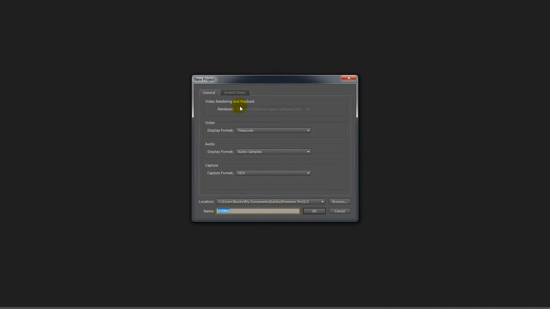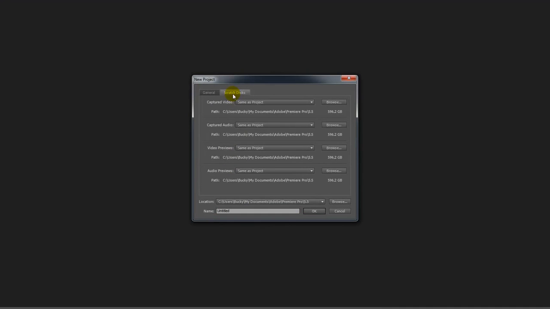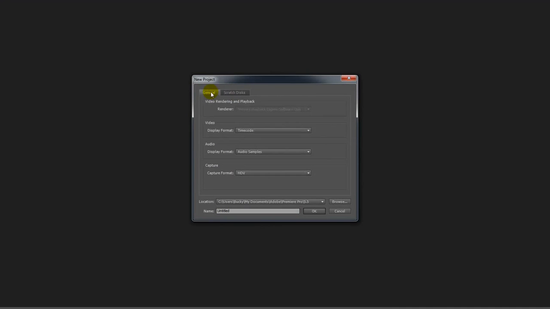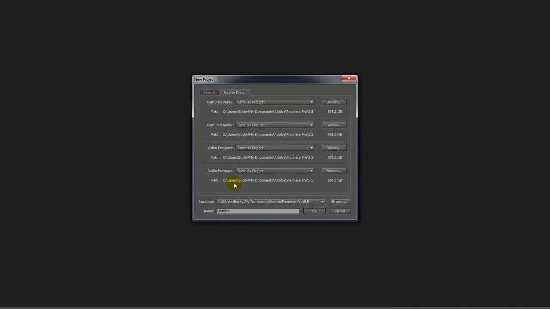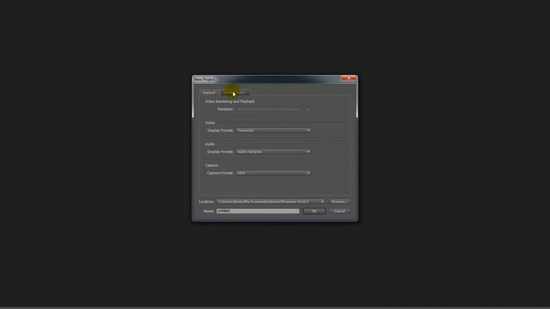The first thing I want to mention is this tab over here, scratch disks. Don't ever touch this. Adobe is a really smart company, and they already set up where they're going to store all of your files, and they set it up really good, so don't even worry about this. Another thing that's pretty cool is all this stuff, 90% of it is set up for you.